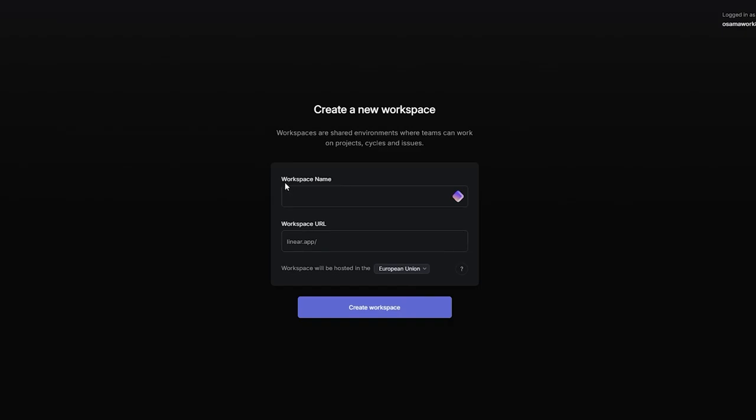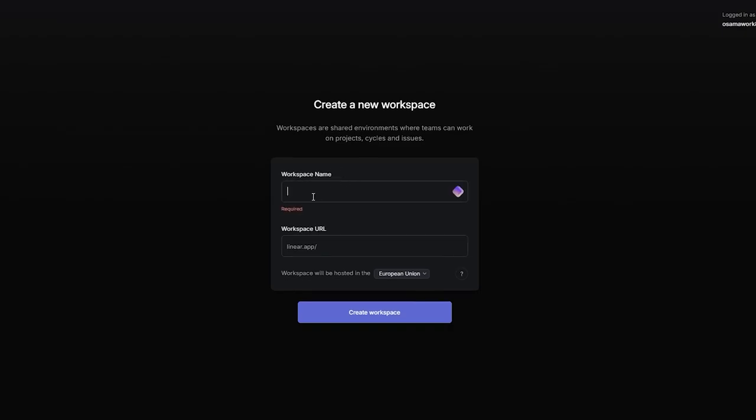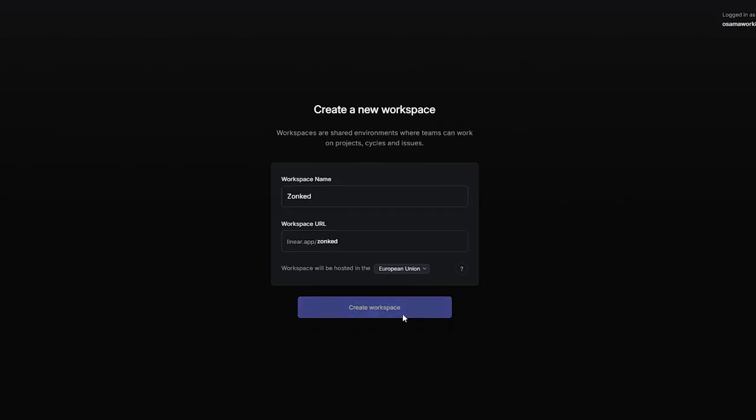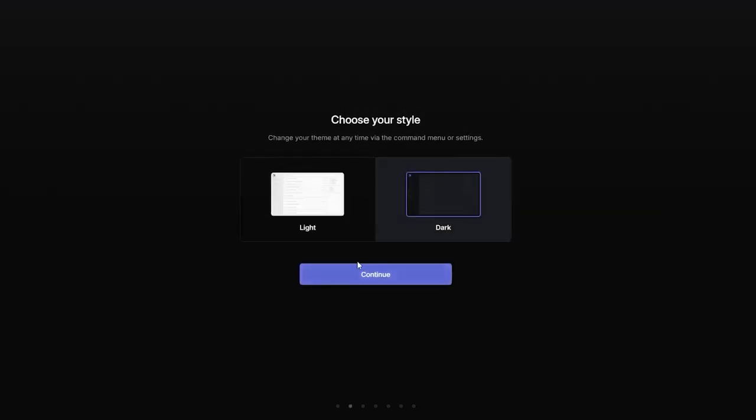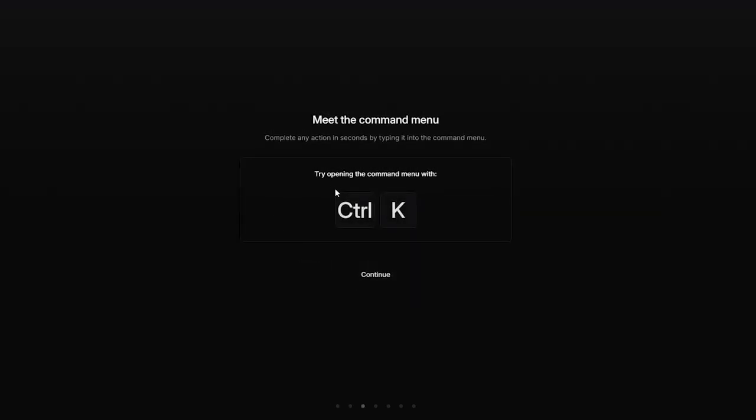Then we input the name of the workspace that we want. So here I'll just name it, and then click on create workspace, and we should be good to go. All right, we are now logged in. Now all we've got to do is click on get started, and then choose our style. I'm going to keep it dark, light is too much, and here we go.